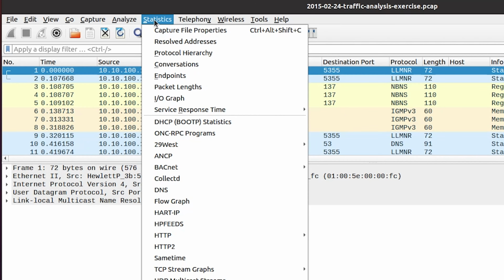So like I said, statistics has a bunch of options, and we're going to be specifically looking at protocol hierarchy, conversations, and endpoints. Those are the ones that are very, very important to us. You can definitely check out the other ones and look into them, but for this specific video, we're going to be looking at protocol hierarchy, conversations, and endpoints.